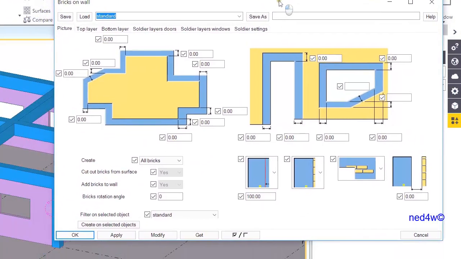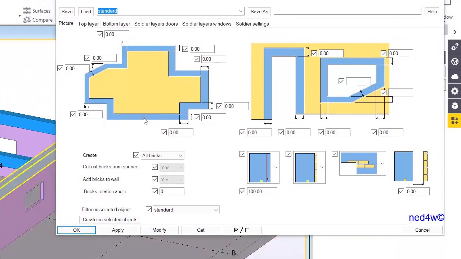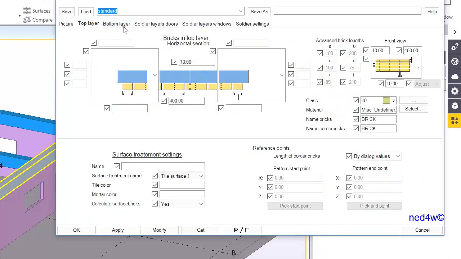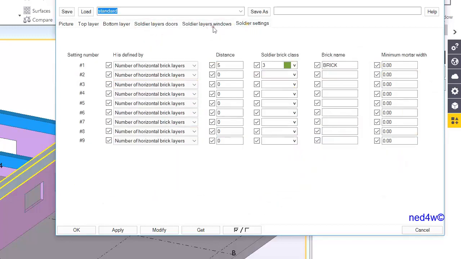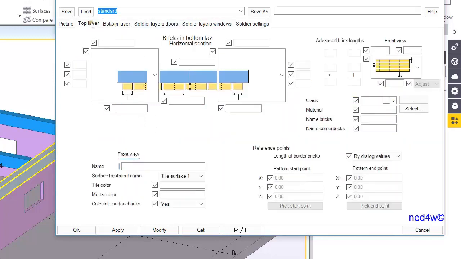Okay, so this is the application for Brick on Wall. You can see there are a lot of parameters here where you can set the position where you want to add the brick, or I can say this one can be used as well if you'd like to add tiling or tiles. It will also consider the openings and the geometry of your wall. So you have the top layer, bottom layer. You have these different parameters that you can use in this Brick on Wall.